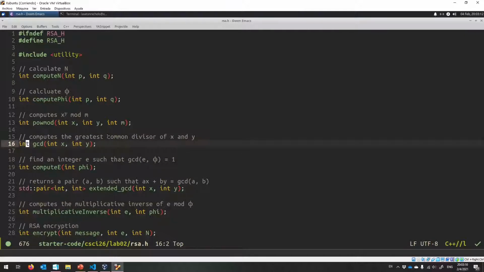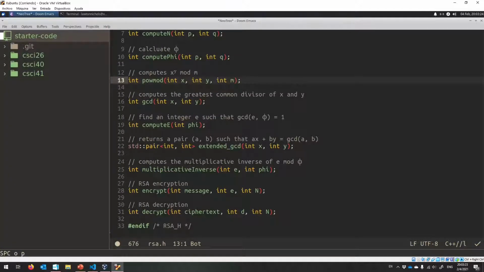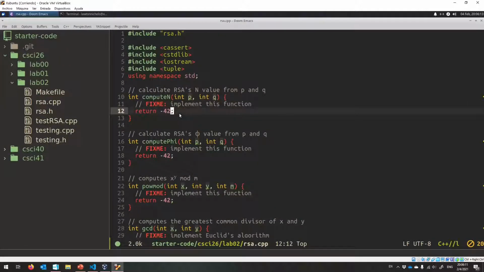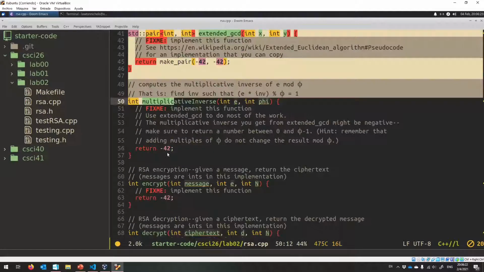And the rest of these you will understand a whole lot more next week when we go over them. But I wanted to release this lab now so that you can get started on what you do know. You're going to implement all this stuff in the .cpp file. All of these things will make sense next week if you haven't read about them in your book yet. Like what is n, what is phi, what is e, all that stuff. How do you encrypt? How do you decrypt?